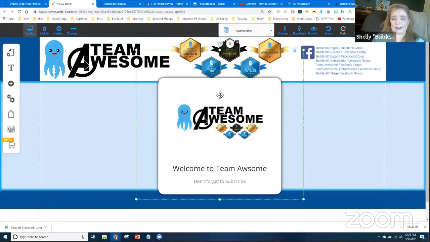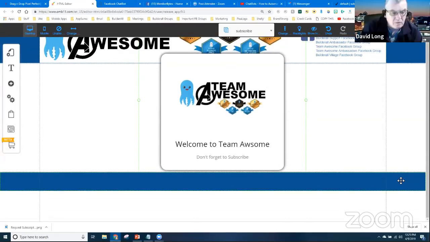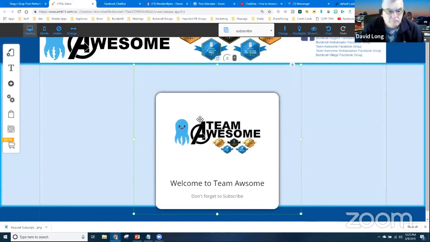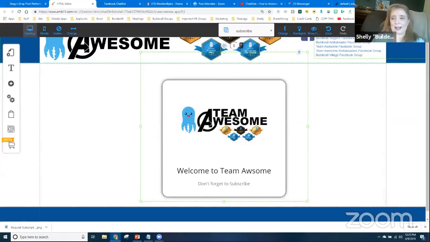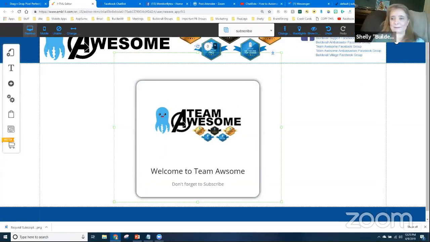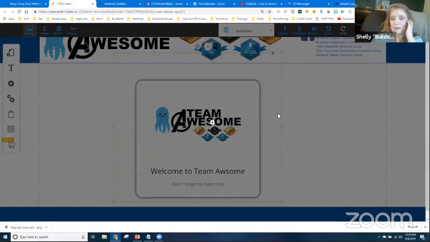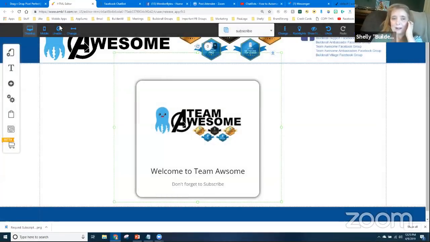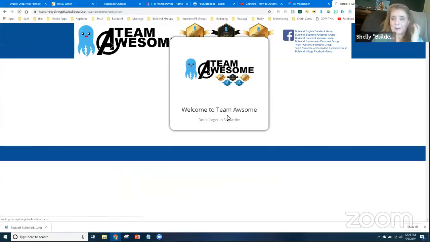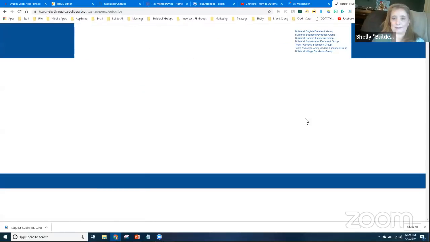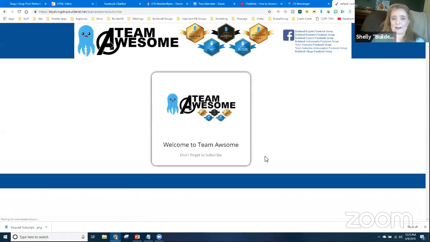Let me move it down and click save, and we'll see if it does anything different. So we'll move it down a bit and click save again. And we'll see if we moved it. Normally, we don't have a whole lot of control over pop-ups, but this one we might because it's in an HTML box. And there it is. So we can put it wherever we want it.